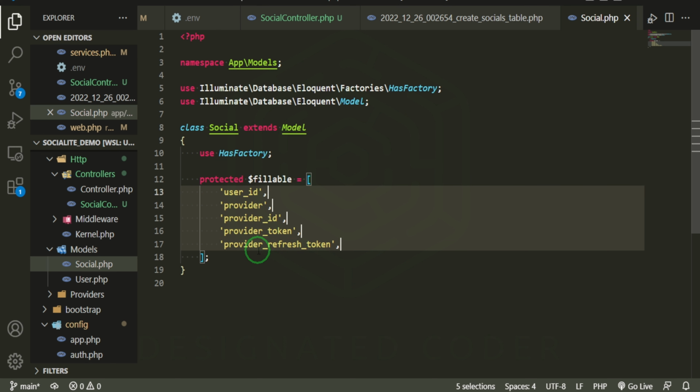If you're not sure why I'm doing fillable, some people will do guarded, and some people will do fillable. Now, I like to make sure that I know exactly what it is I'm filling in. Sometimes it might be months before I come back to a project. This is just my personal preference. If you're going to do guarded, then you will not need to add all of these.